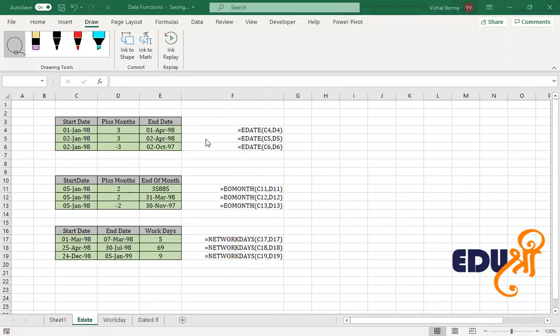The syntax for EDATE is equal to EDATE. Then we have to put the start date and the number of months, which can be either positive or negative. If we put negative, then we get the date that many months back. If you look at the example, we have the start date, then plus 3 months, and then we have the end date.